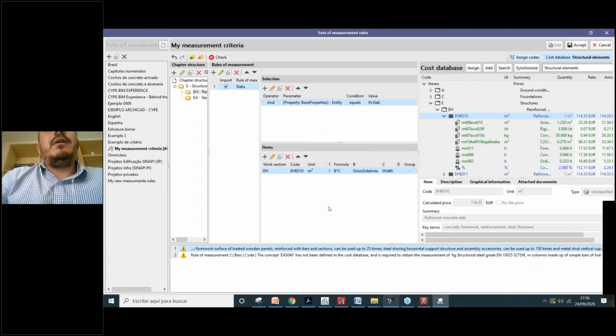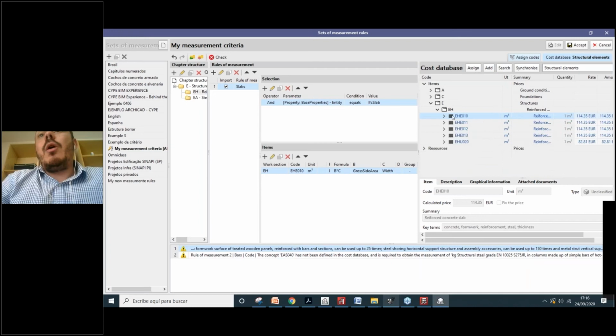So the IFC slab is synchronized, or is correlated, to the item of reinforced concrete in slabs of our cost database. In some cases, we can have more items related to the same object or the same element of our BIM model. For example, here we could have some ceramic finish with another unit related to the same element. It's why the units are here and not here, okay?